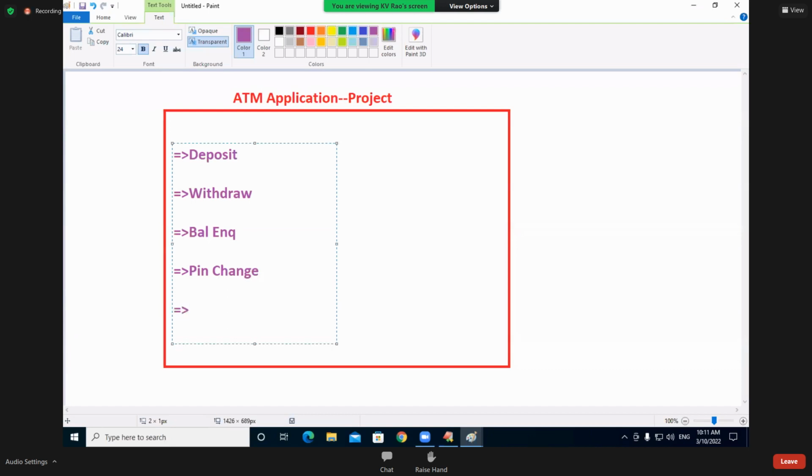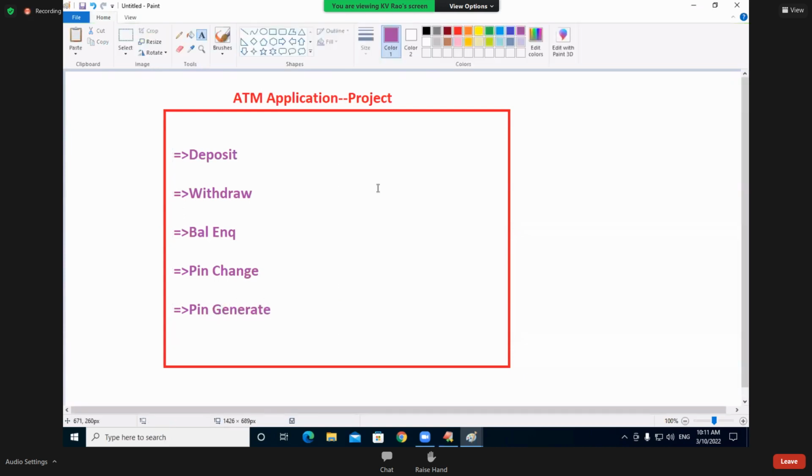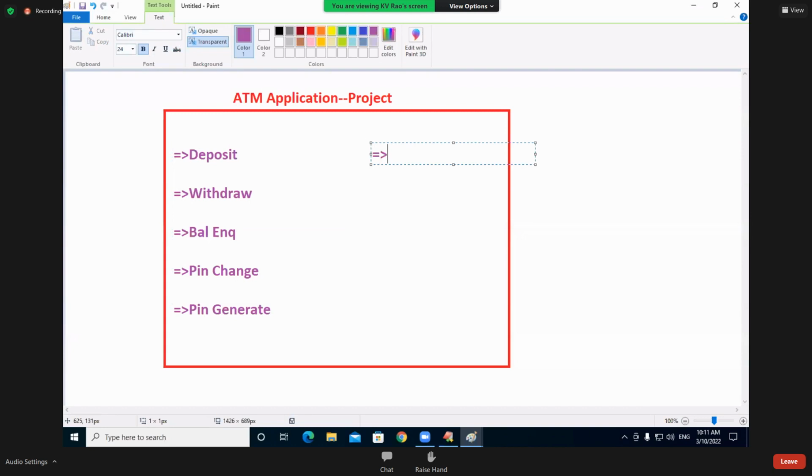Next I am having pin generate. Like that, one more kind of operation I am having is funds transfer. Next I am having something like banking, and a loan kind of facility they are providing. Next is something like a mini statement. Like that, we are having one more thing called services, something I wrote, services.